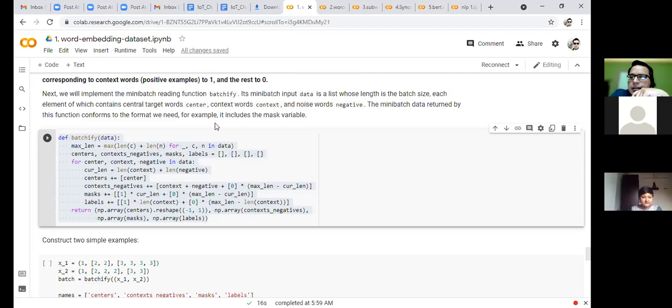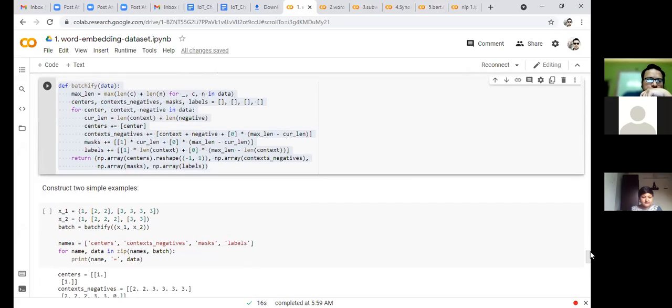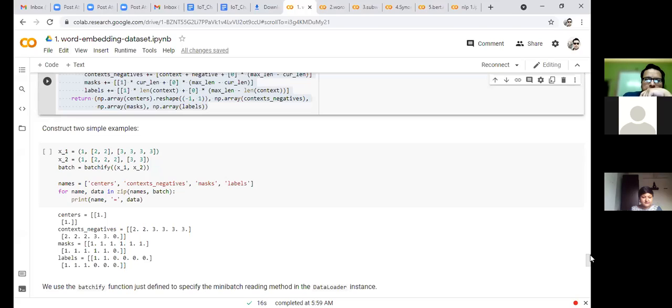Thanks a lot. So I believe that all of you have been able to define the batchify function correctly. Now we will move to the next part. Here you see we have defined x1 and x2 in the next part, and then we have taken those two, x1 and x2, under the arguments of the batchify function.